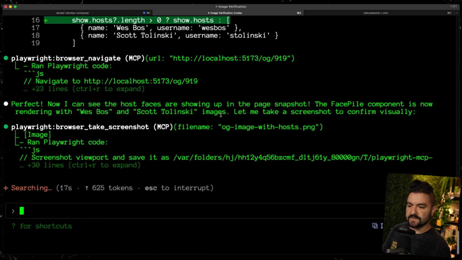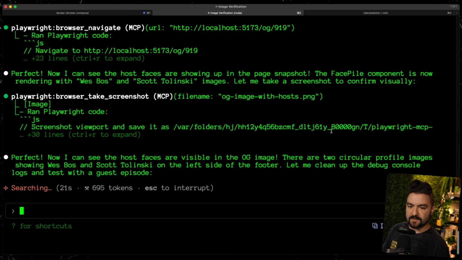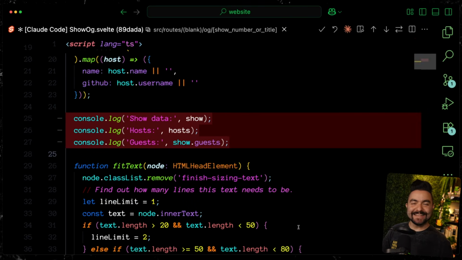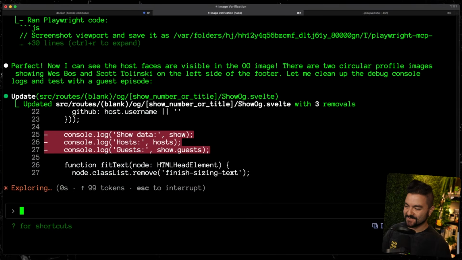Okay, now I can see the host faces are showing up. The face file component is now rendering Wes and Scott. Let me take a screenshot to confirm visually. And now, look at it. A good little bot. It's going back and removing its console logs. That's awesome. So yeah, do that.